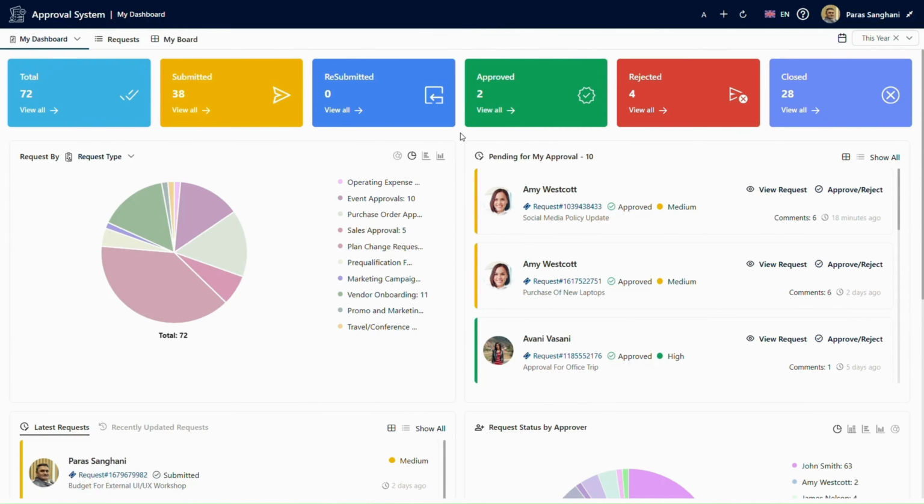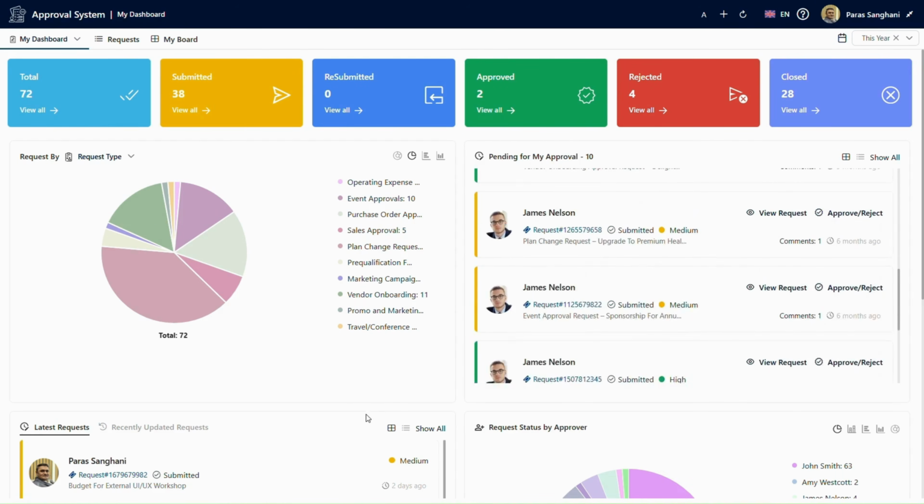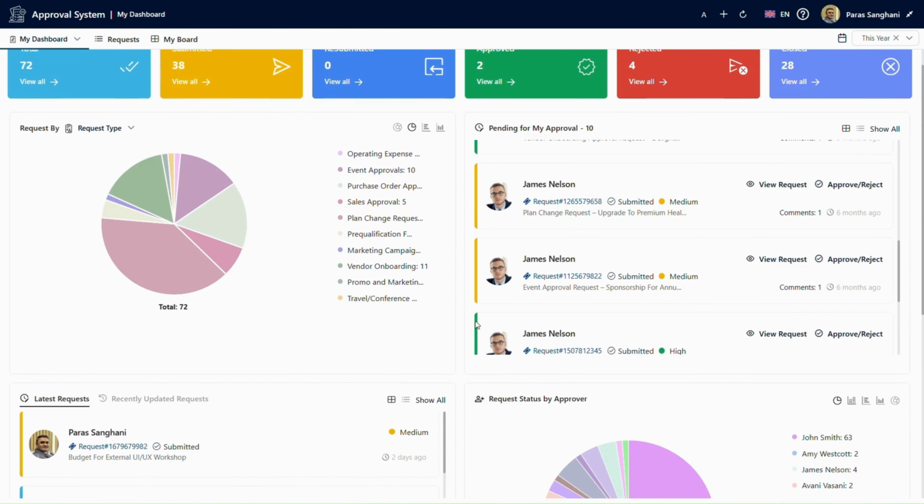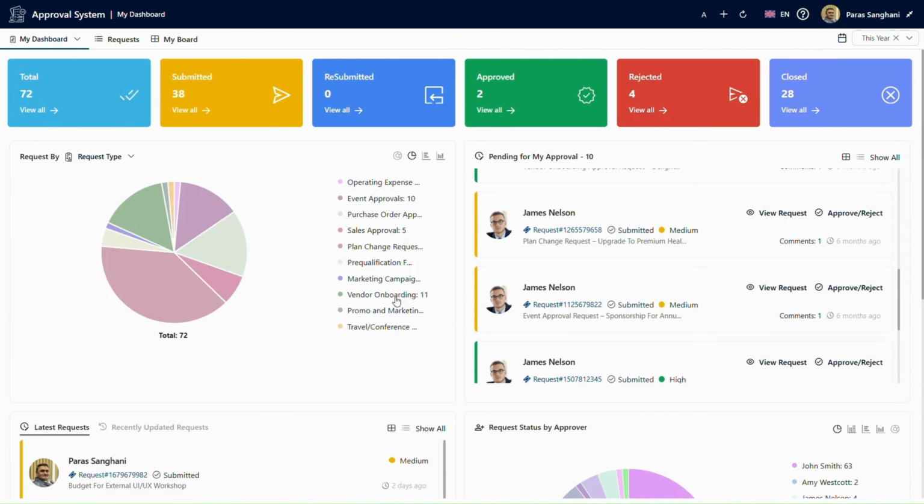Now I have logged in with a normal user. Whenever a normal user logs in, they will be able to see the requests created by them with different statuses in the dashboard. And this portion will show them the requests that are actually pending for their approval. The rest of the dashboard, as I explained in the admin, will remain the same.